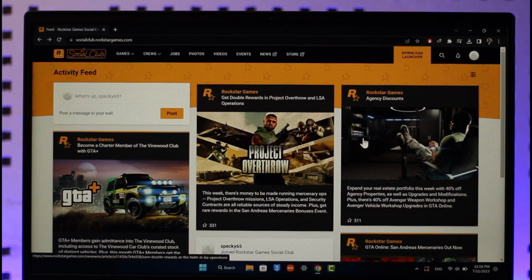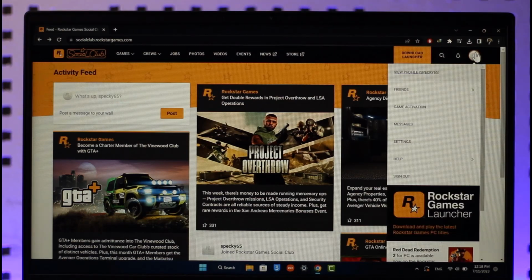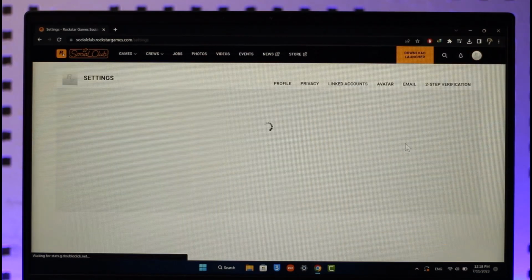Just go to socialclub.rockstargames.com and then you will see this type of interface where basically what you need to do is, let's say you're logged in but you don't know your email and you want to find it. To do so, just click the profile icon located at the top right hand side of the screen, and then here you'll find this option known as settings. All you have to do is simply click the settings option here.